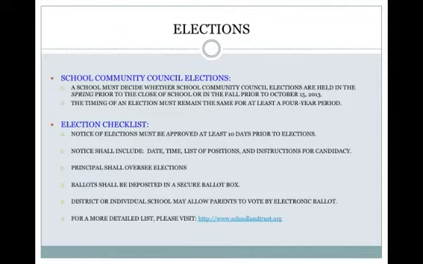As you can see on the slide, there are two main issues to be addressed dealing with elections, and a third one will follow on the next slide. The first issue that school community councils need to address is the timing of their elections. A school must decide whether school community council elections are held in the spring, prior to the close of school, or in the fall, prior to October 15th, 2013.